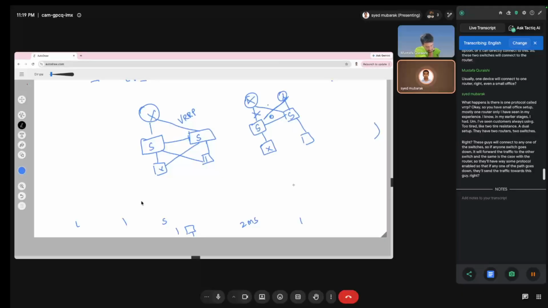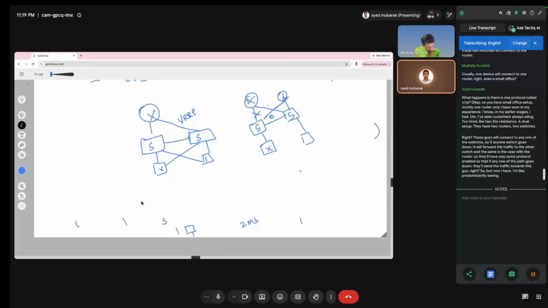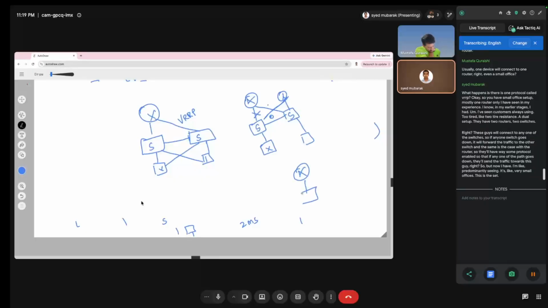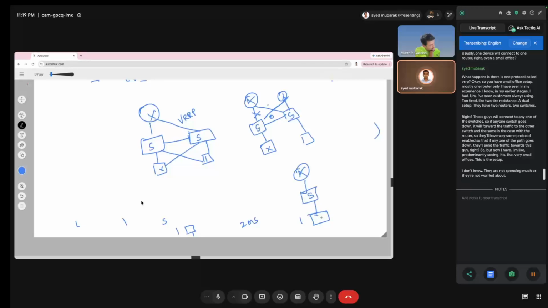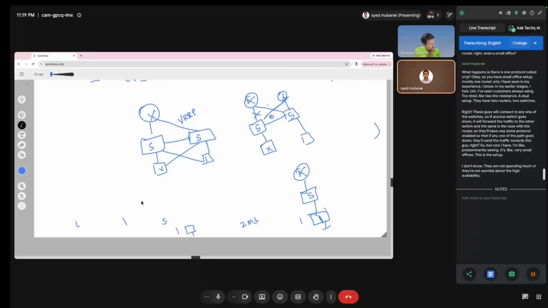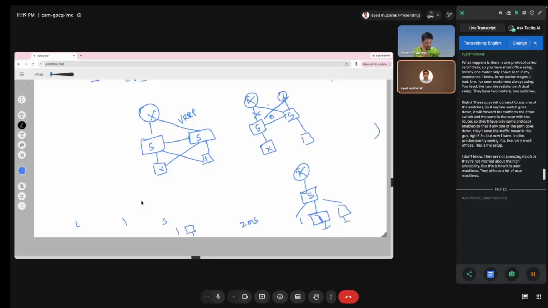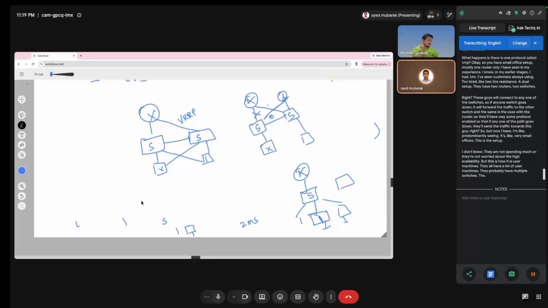But now I'm predominantly seeing very small offices. This is the setup, I don't know. They are not spending much, or they're not worried about high availability. But this is how it is. They'll have a lot of user machines. They probably have multiple switches at the bottom, but they'll have only one router, one WAN link.